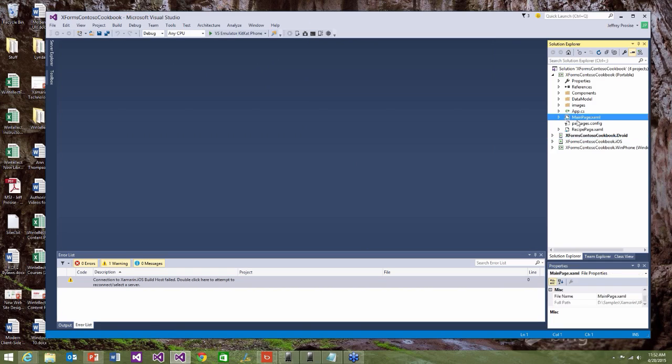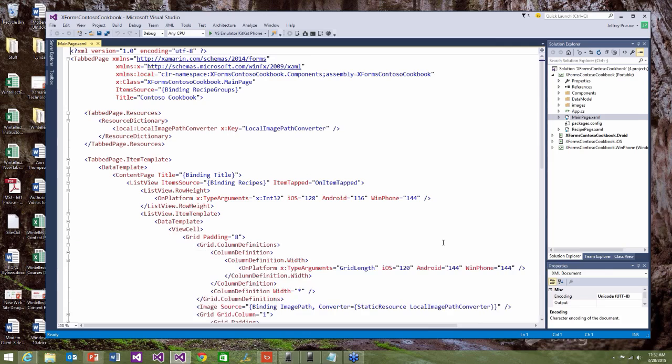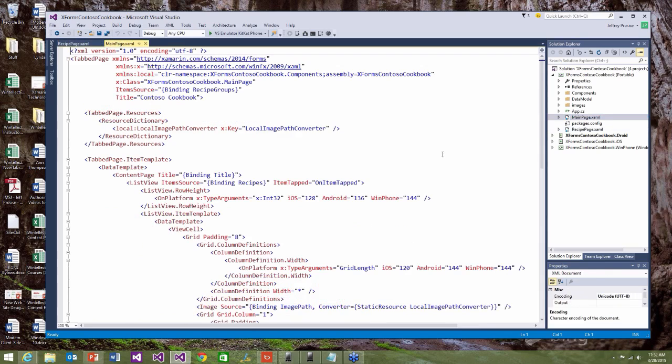So in this example, I have 2 XAML pages, each of which I added manually to the project. One is called MainPage.xaml. This is the page that the user sees when the app starts up. The other is called RecipePage.xaml. This is the one that the user sees when he or she taps something in MainPage, taps one of those recipes. If you look at MainPage, there's a lot going on in here, but here's what I'm doing.